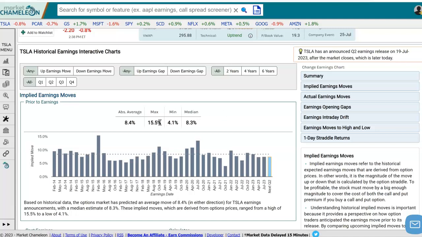A couple other stats here. This is telling us the maximum implied move, and that's probably right here, 15.5%. This is the lowest the straddle was pricing, 4.1%. And the median move was 8.3%.